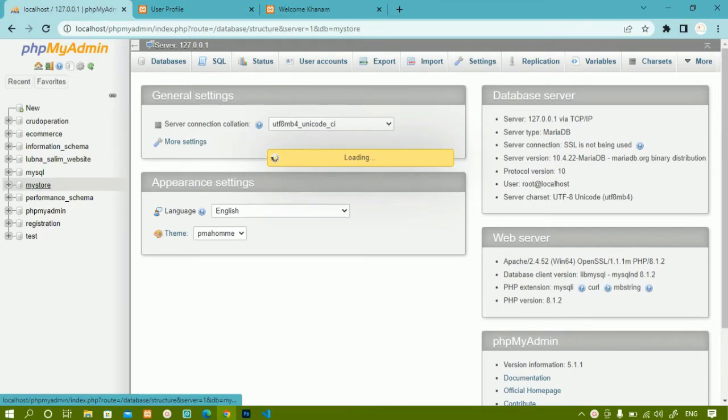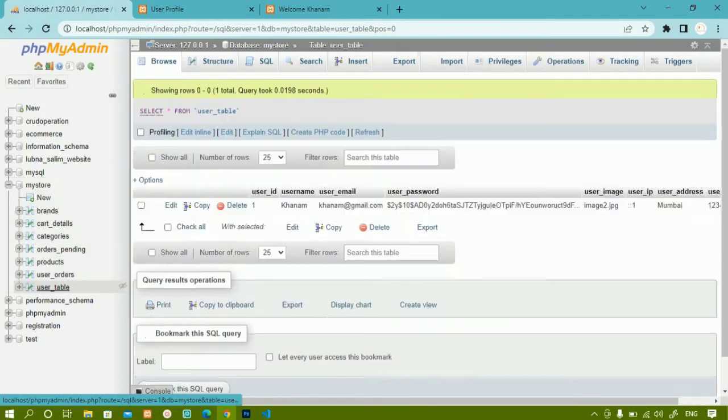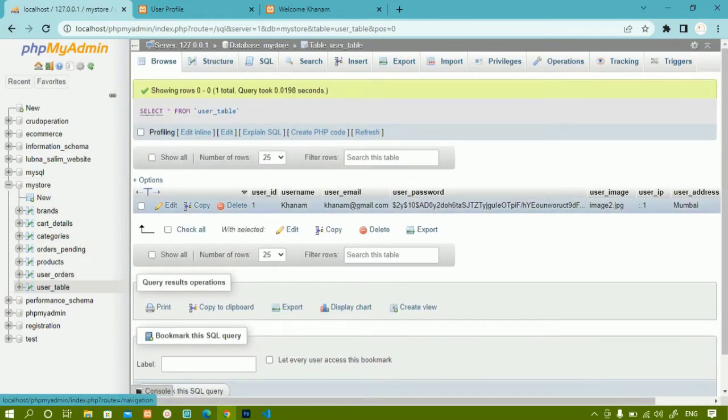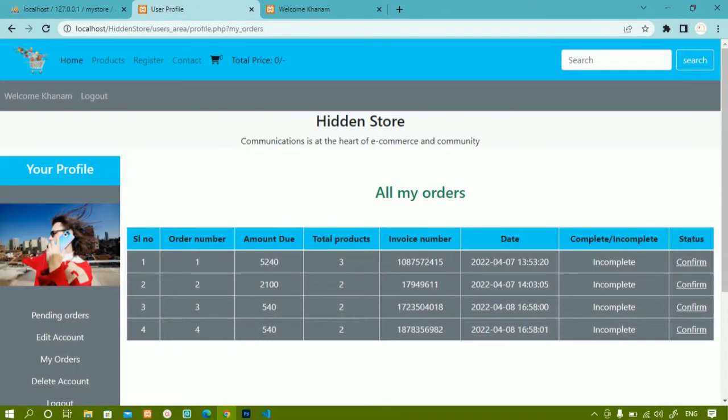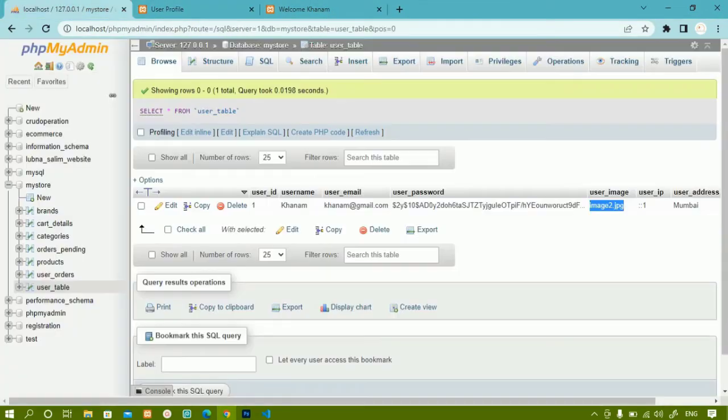Inside my store, we have a user table, and while registering a user, we have already inserted one image. I will come to the user table. Inside this you can see we have user image, and here I have image2.jpg. Whatever image I have here, that should be displayed. Instead of displaying the static image, I have to display this kind of dynamic image.